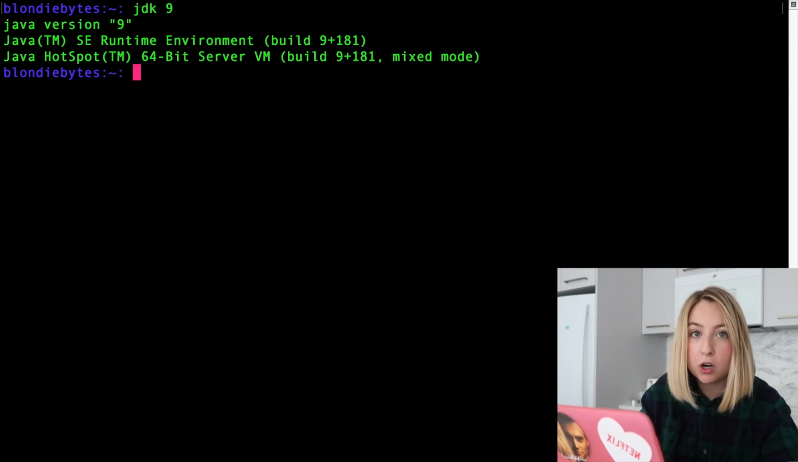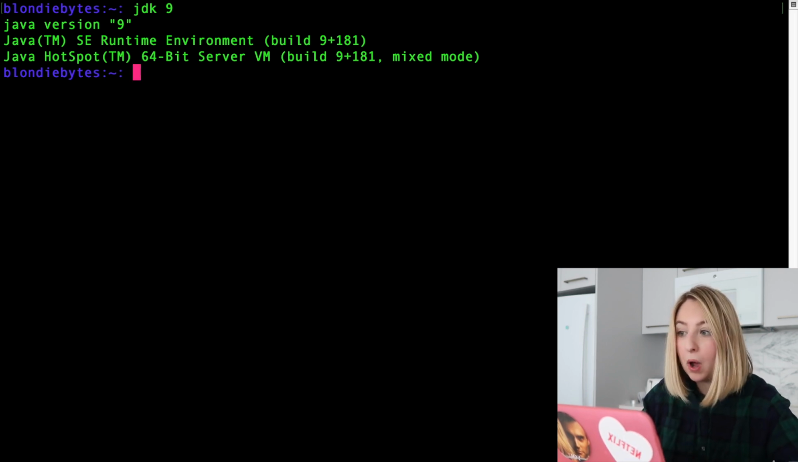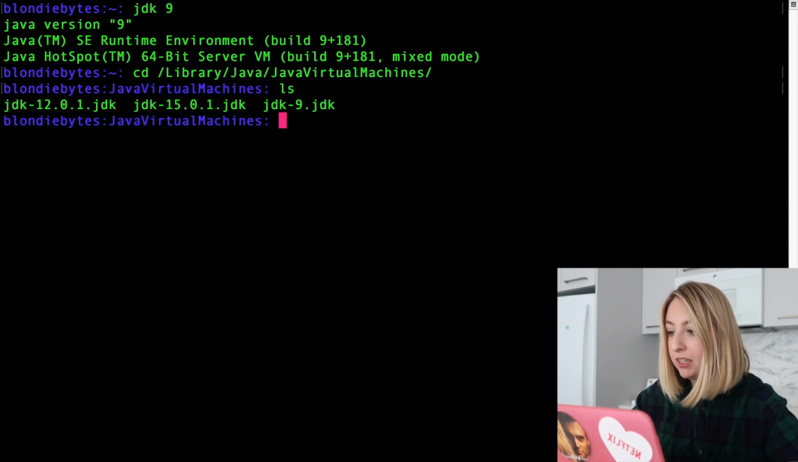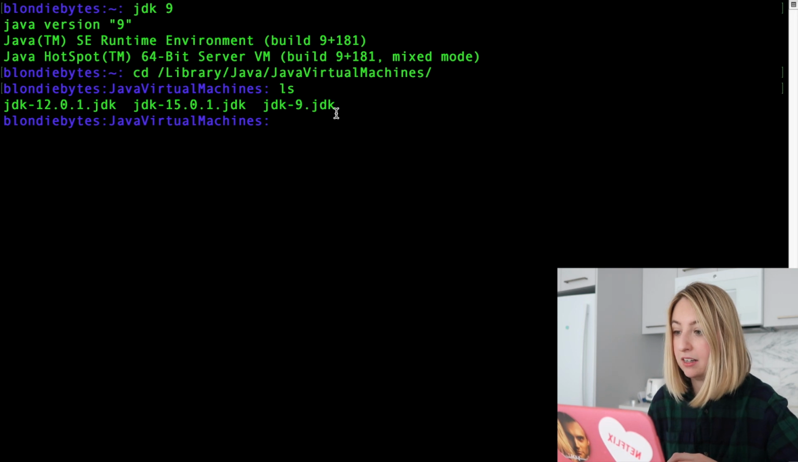In order for this to work, you do have to have the JDK already downloaded onto your machine. I have the JDK 9, 12, and 15. You can see what's downloaded by going to cd, Library, Java, JavaVirtualMachines, and I just did the tab there for it to autocomplete. And we have 12, 15, and 9.